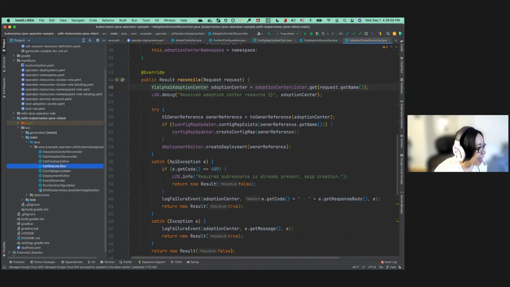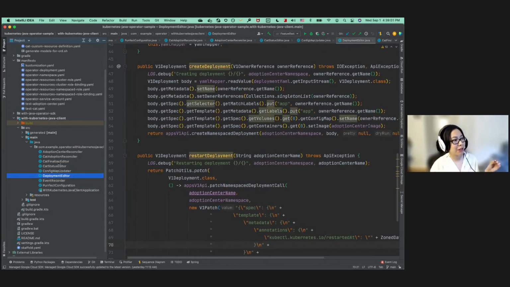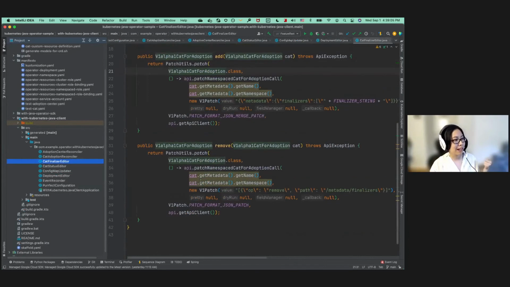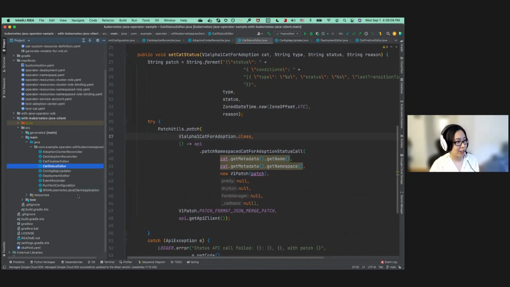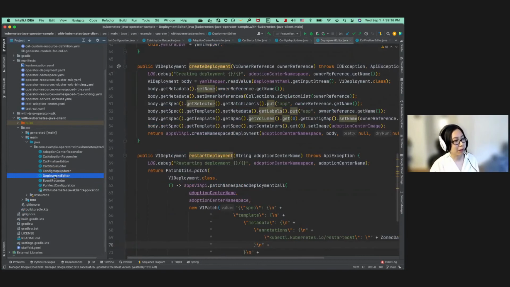And we have some other individual modules. We have them separated out, so each one of those classes is handling one thing. Like this one is handling only the finalizer for the cat. This one is changing the status on the cat. This one is about updating the config map, like operating around the config map. This one is operating around the deployment.